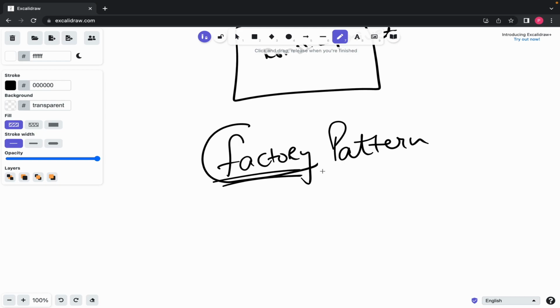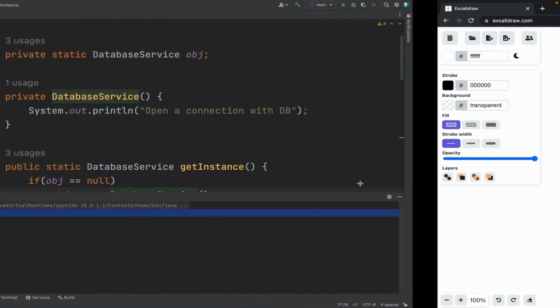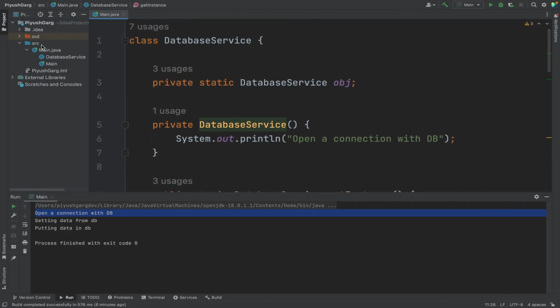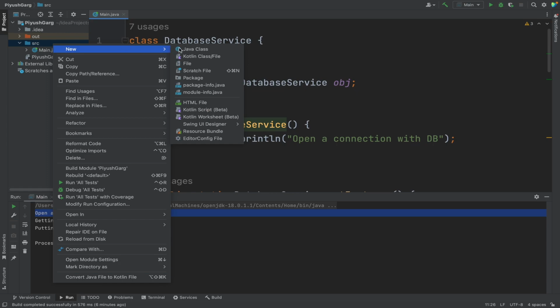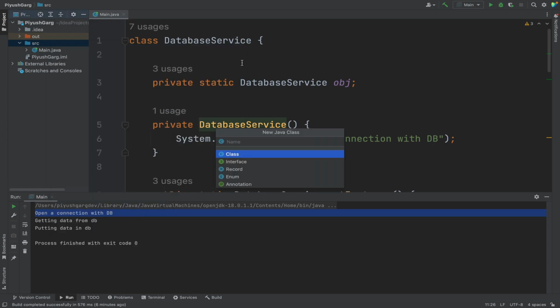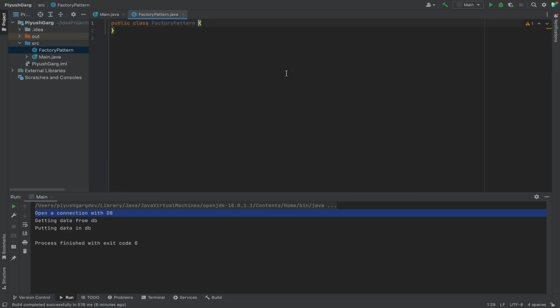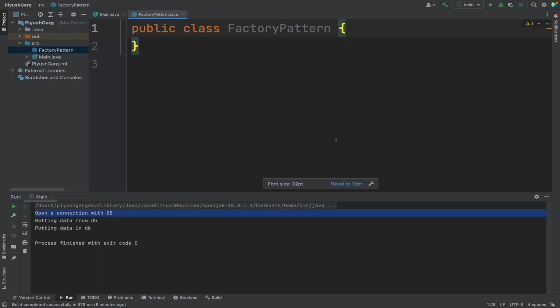Let's take an example, because things get more clear when you understand them by example. I'll go to my code and let's create one more file here. We have a main.java file. Just go to src, right click, new Java class, and let's name this class FactoryPattern. Now this is my factory pattern.